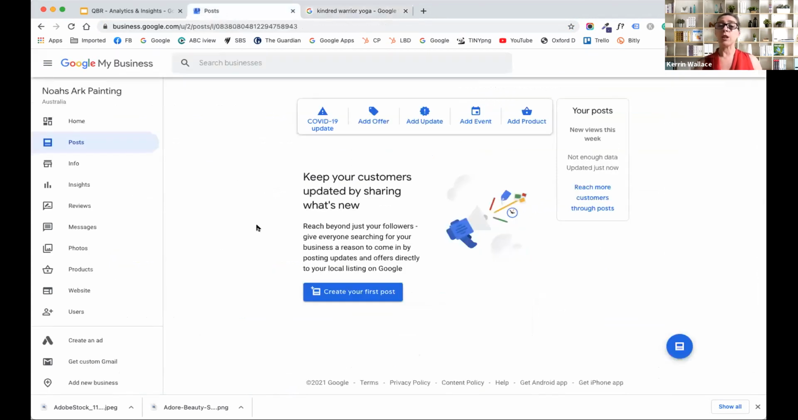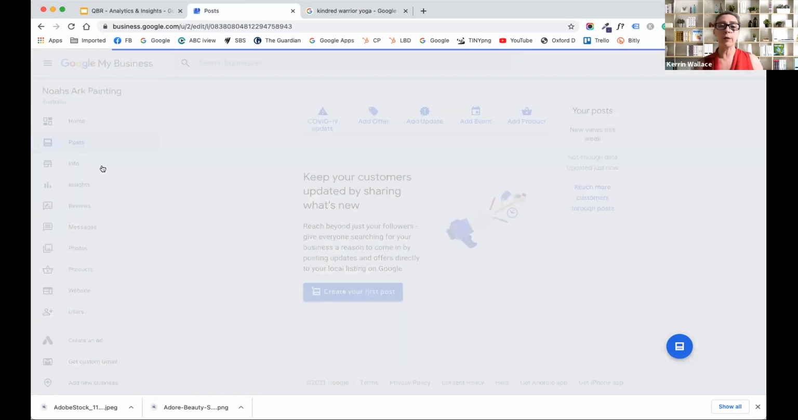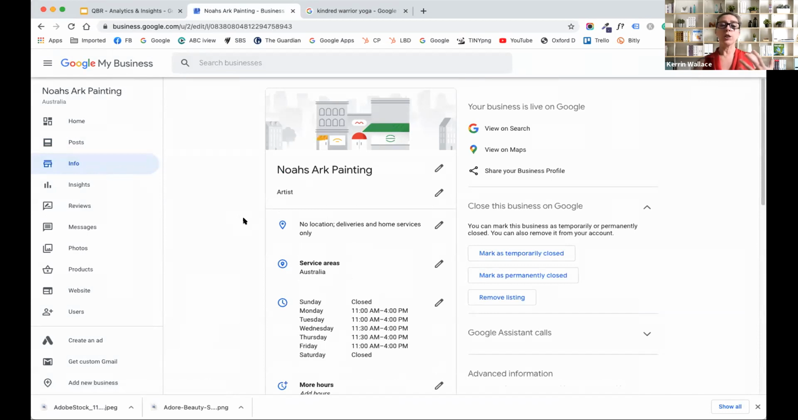In these posts, it could be for an event you've got coming up, and they can be timed to expire as well. Or you can put products or offers in there too. So that's quite useful. Then you've got the information section. So we want to make sure this is all filled out.